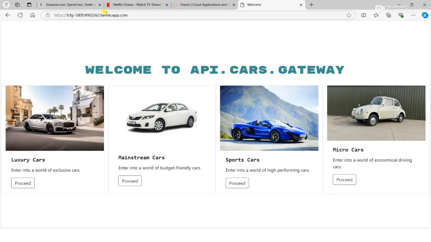All right, so this is our application. Welcome to the API Cars Gateway. This application is a cars gateway. Any cars you want to buy, probably you want to buy from Africa. So I've made this welcome to the Africa API Cars Gateway.